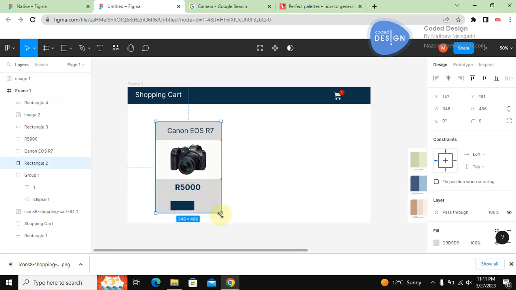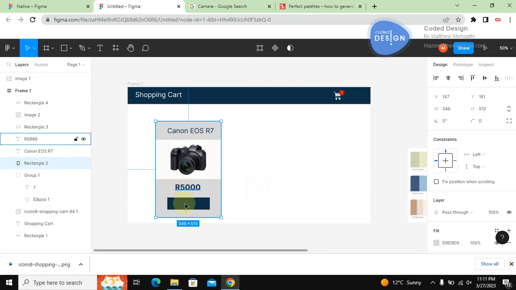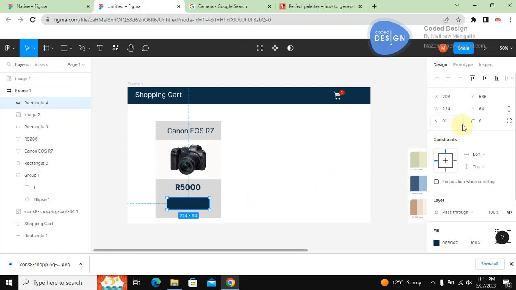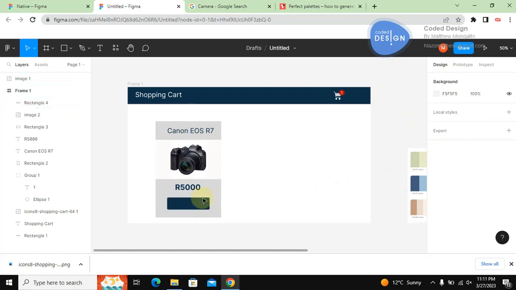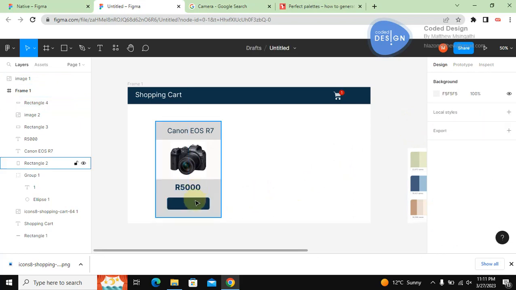Now I want the gray part to extend a little bit. Let me center everything. Border radius, let's make it 6 and see. Let's make it 10. Let's make the border radius 10. I'm happy with that.